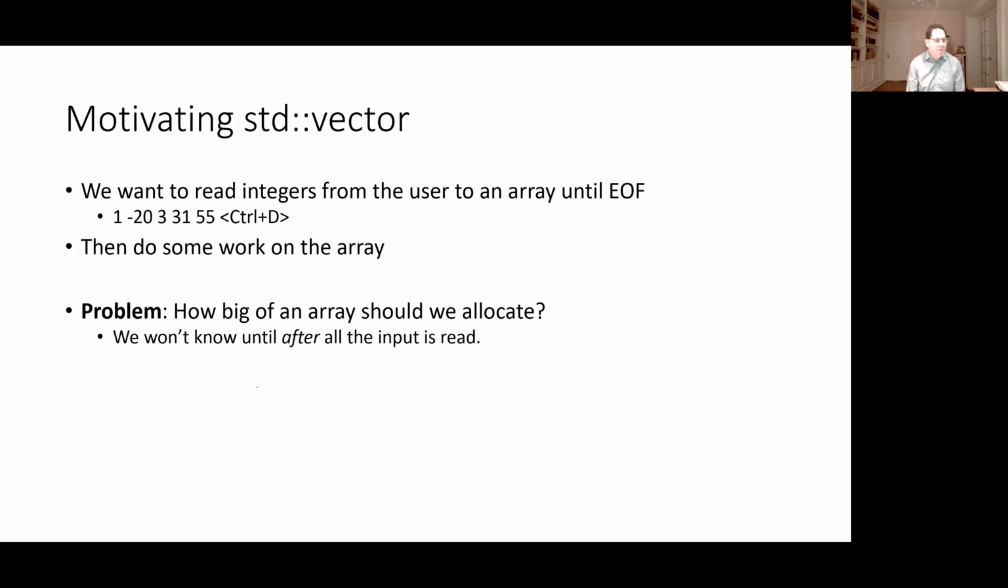Like, you have to say how many elements when you call new. How many elements do we ask for? 5 would work for this case, but the person might type 100 numbers. 100 would work for that case, but maybe the person is sending it in from a file and there are 1,000,000 numbers. So they say, well, 1,000,000 numbers. But now I could make the person send in 1,000,000,000 numbers.